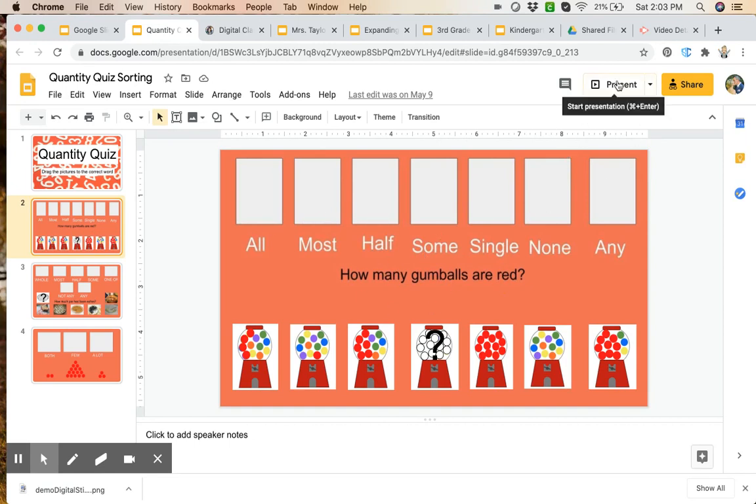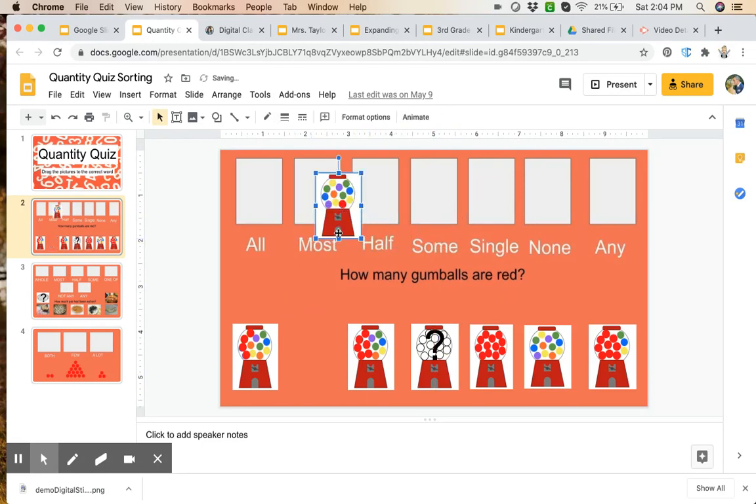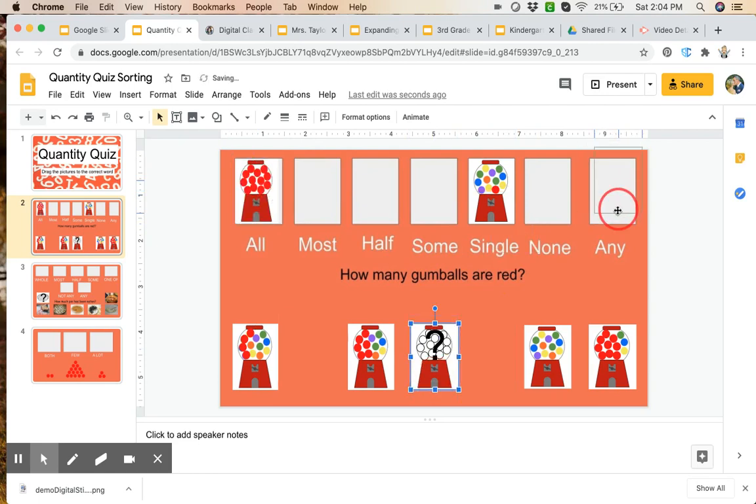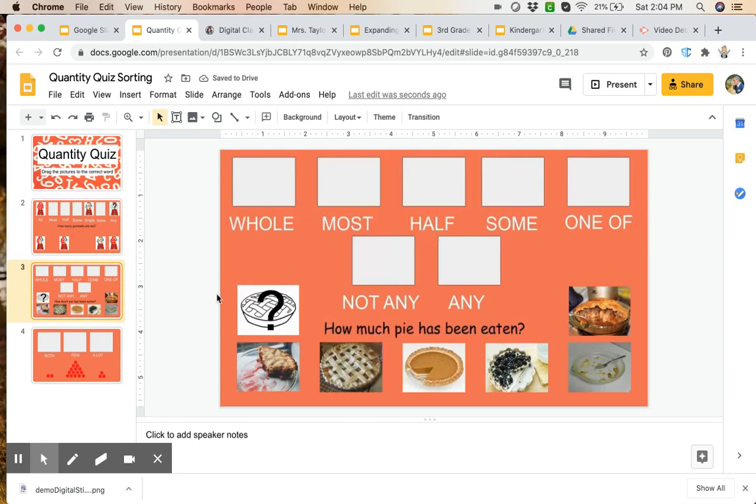They will not go in present mode. If they go in present mode, they can't move anything. You want them to be able to move. Everything back here is a background. They can't move it. I can't move any of these things. Okay? Except these images I can move. And then they would put what? Any single. Right? And so they would put it in the correct spot, and then I can go back and check. Same thing for this. They just drag it to where it belongs.